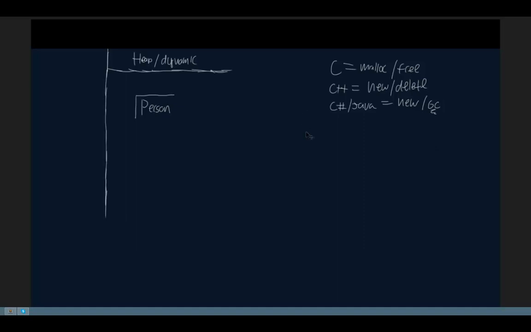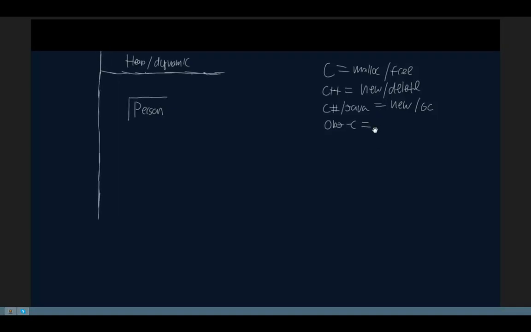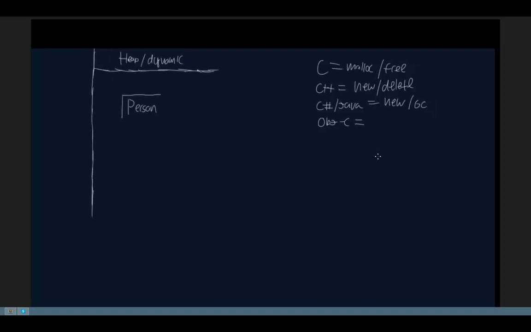Now, we're not working with any of these languages, we're working with Objective-C. Its memory management is a little bit more complicated, but it's kind of complicated in a good way. It takes the concept of new and delete and kind of sort of combines it with the concept of a garbage collector, but not really a garbage collector.